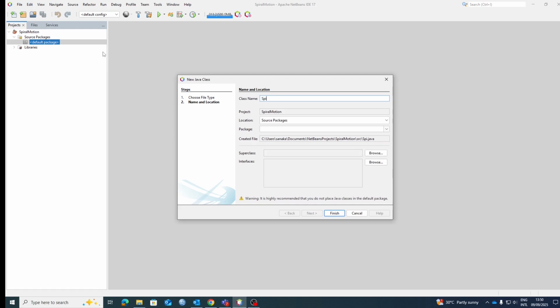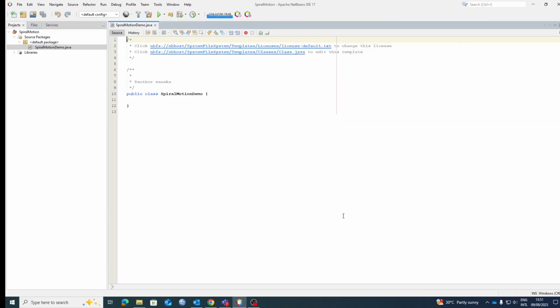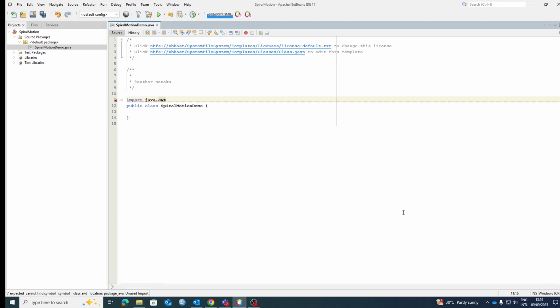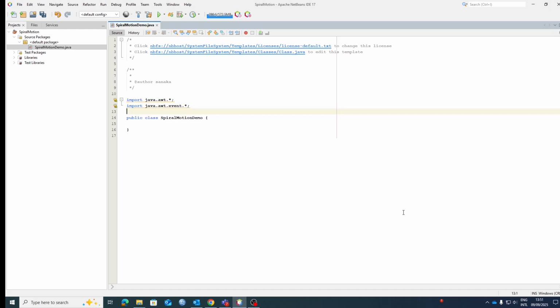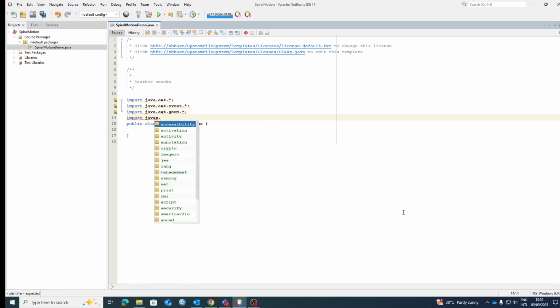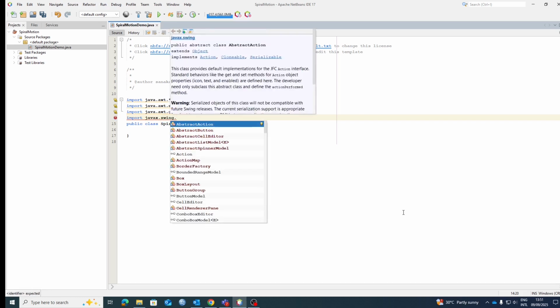First, create a new class called SpiralMotionDemo. At the very top, we import the libraries we need. AWT gives us access to graphics, colors, and basic drawing tools. Event is for handling events like timers or user actions. Geom provides geometry classes such as points, lines, and ellipses, which we'll use to draw the spiral and planets. And finally, Swing brings in the Swing framework itself, letting us create windows, panels, and manage the user interface.